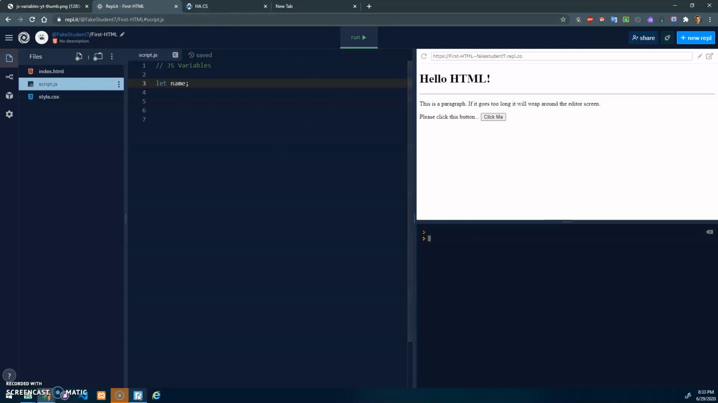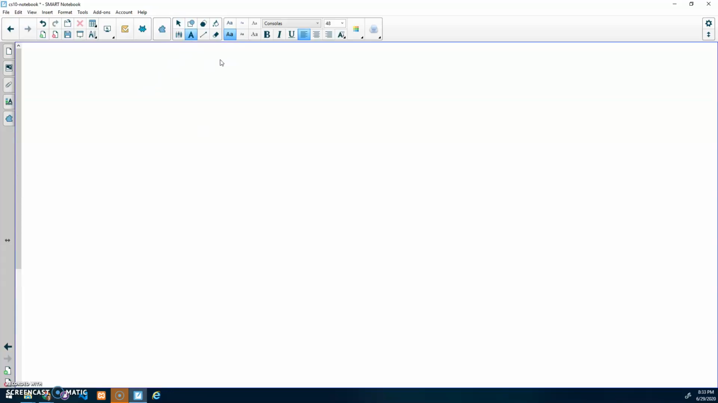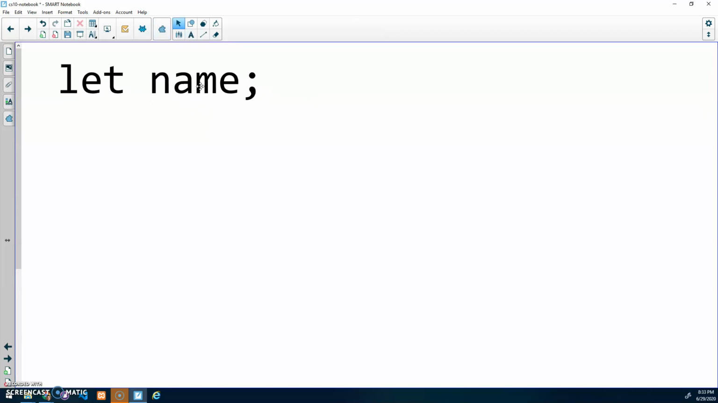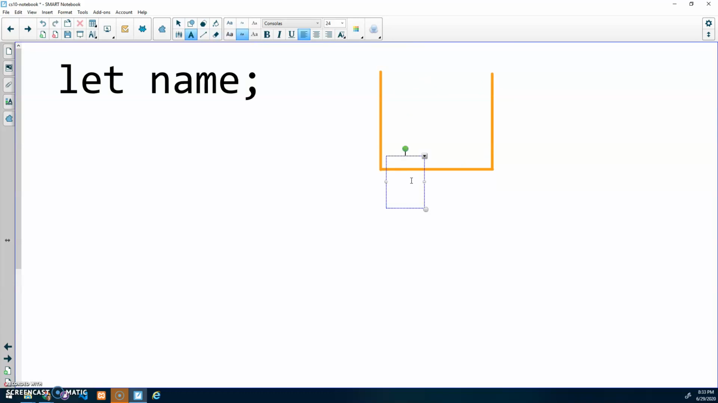But what's really happening, let me just open this up for a second. When I go let name, you can read that, right? Okay, good. What's really happening here is JavaScript is basically making like a container. That's my container. And we're giving it a name. Let name. It's declaring a variable called name. Hopefully that's not confusing that the name of the variable is name.